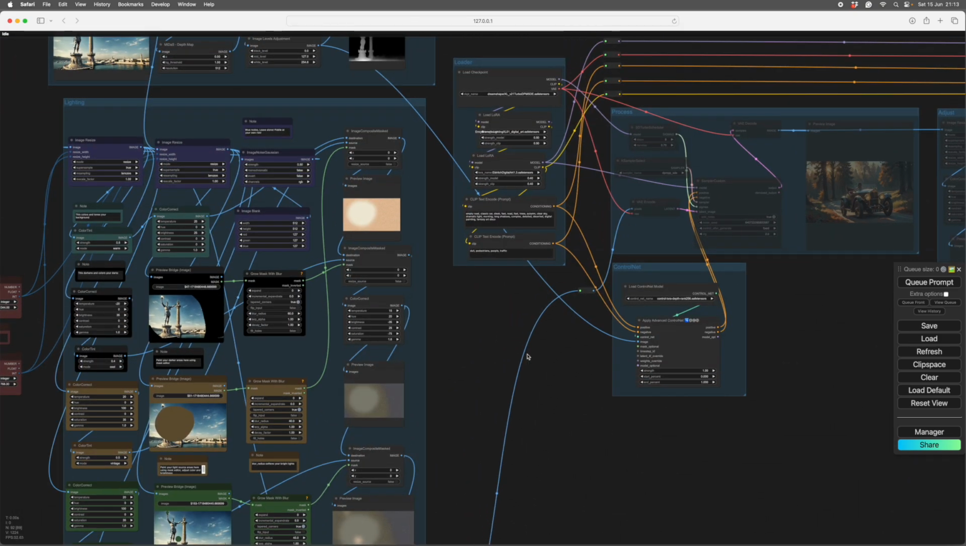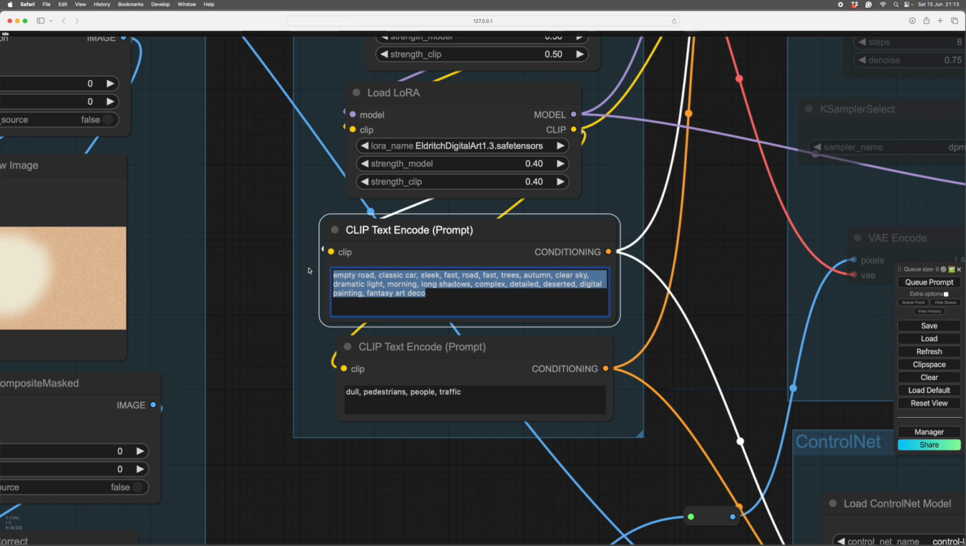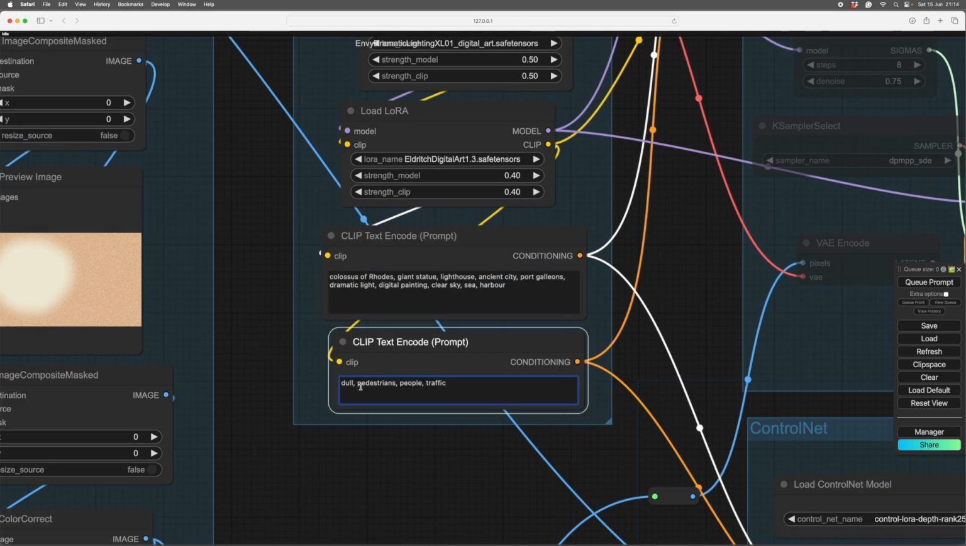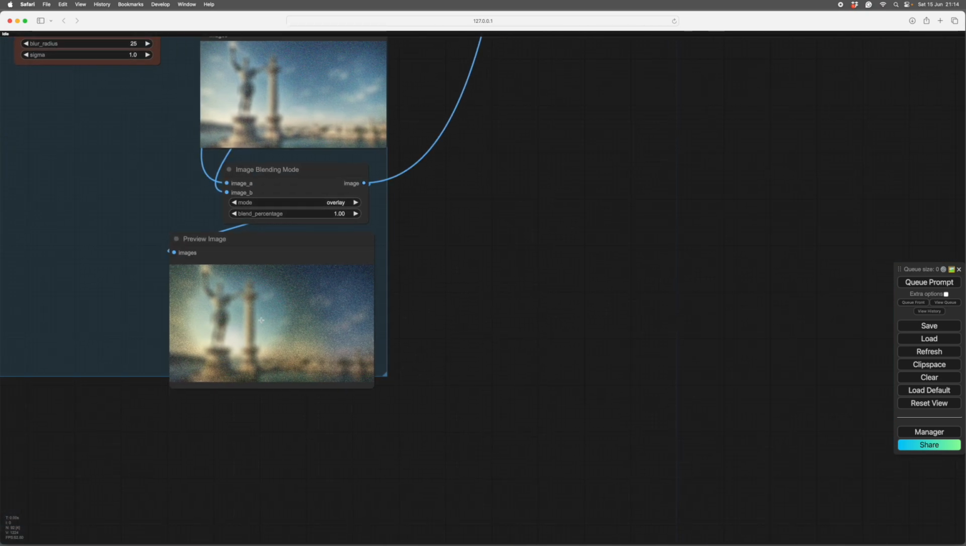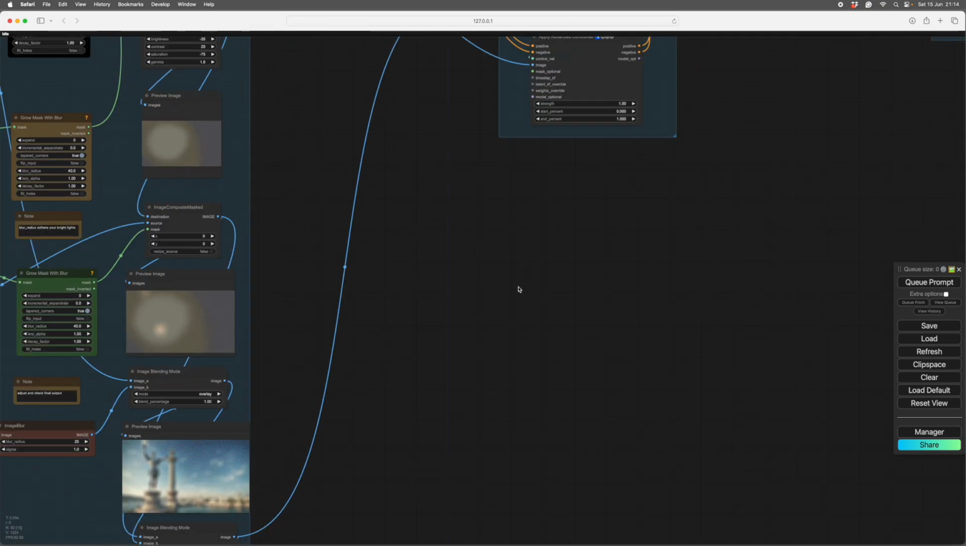And we'll rewrite our prompt. So we'll call it giant statue. And it's a lighthouse as well, isn't it? Ancient city, port, galleons, dramatic light, digital painting, which is the LoRA. And we go clear sky. And we've got sea, we have a harbour, and that will probably do us for now. We don't need pedestrians or people or traffic. That was the other one. So there we go. So there's our image, and let's see what it makes of it.